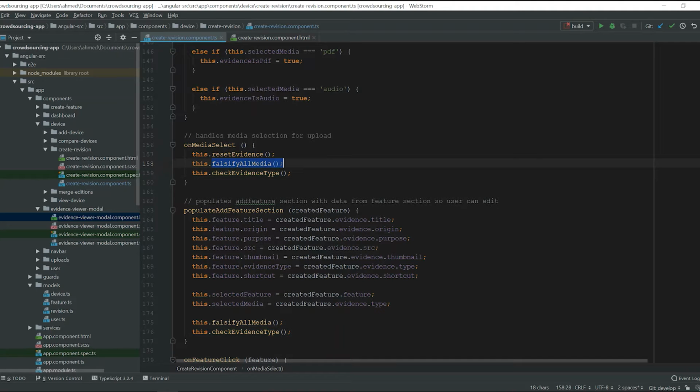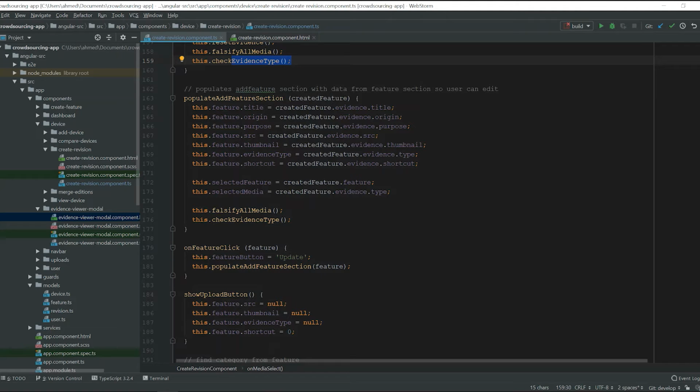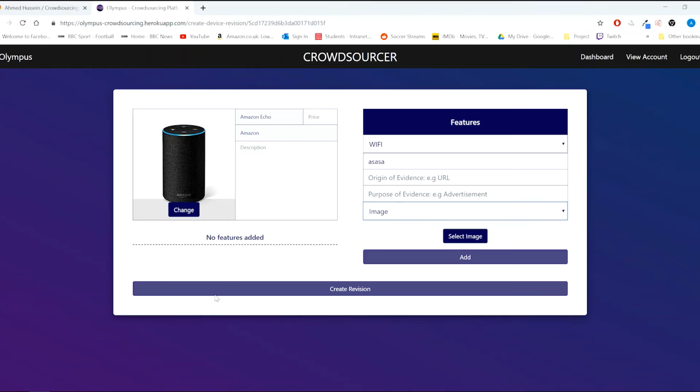So yeah, once it's falsified the media, then it just checks the evidence type. We've already described what the populate add feature function does. Basically, if say you've added this and then it goes on to the left hand side and you've got the list, once you click on it, you want to be able to still view it.